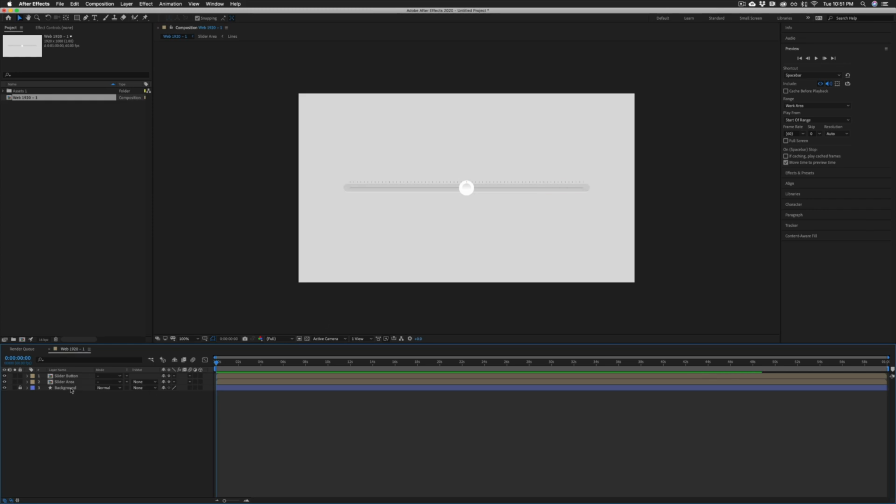And I have 3 layers. The 3 layers are the 3 layers that I also have in XD. I have a slider button, I have a slider area, and a background, which is locked, and it was locked in XD as well. If you see that little padlock, it means that the background is locked here.